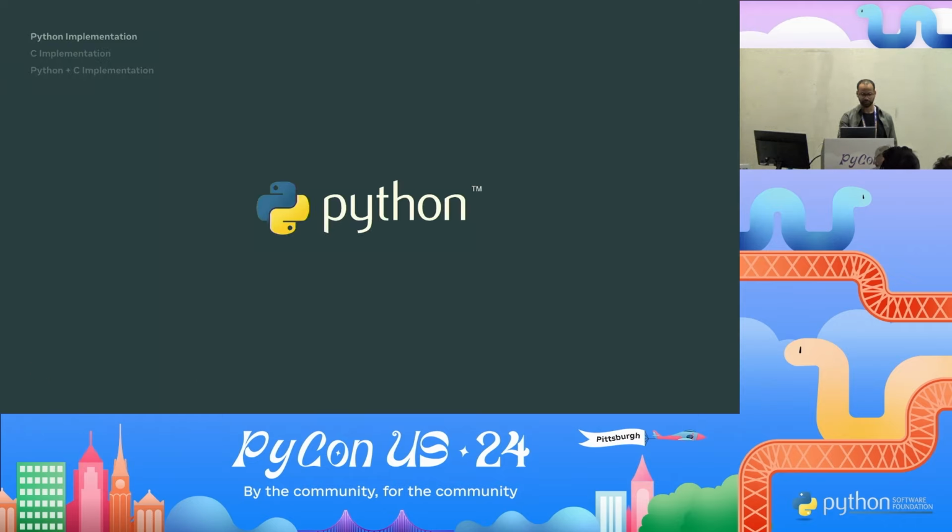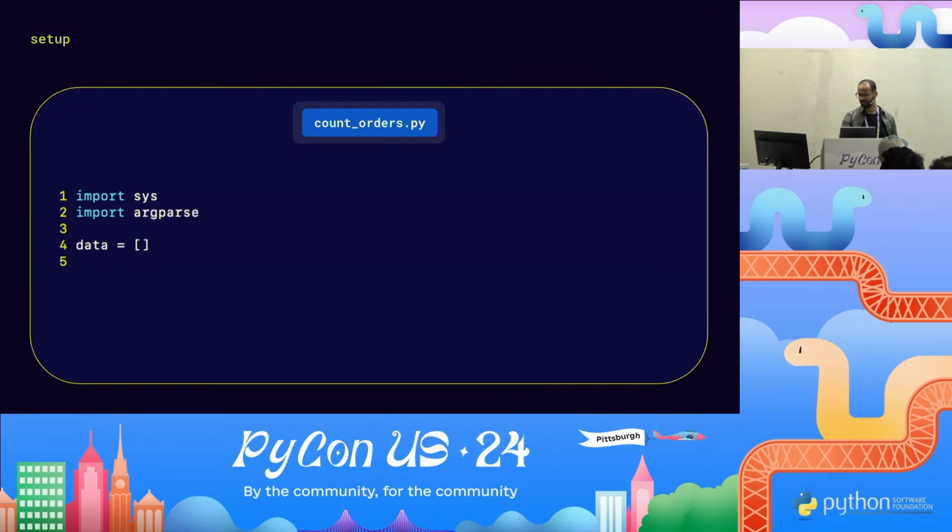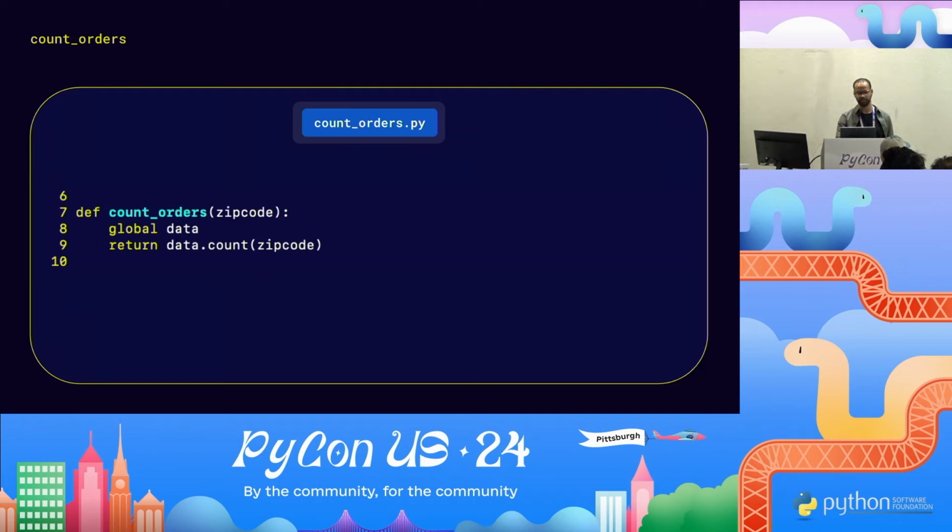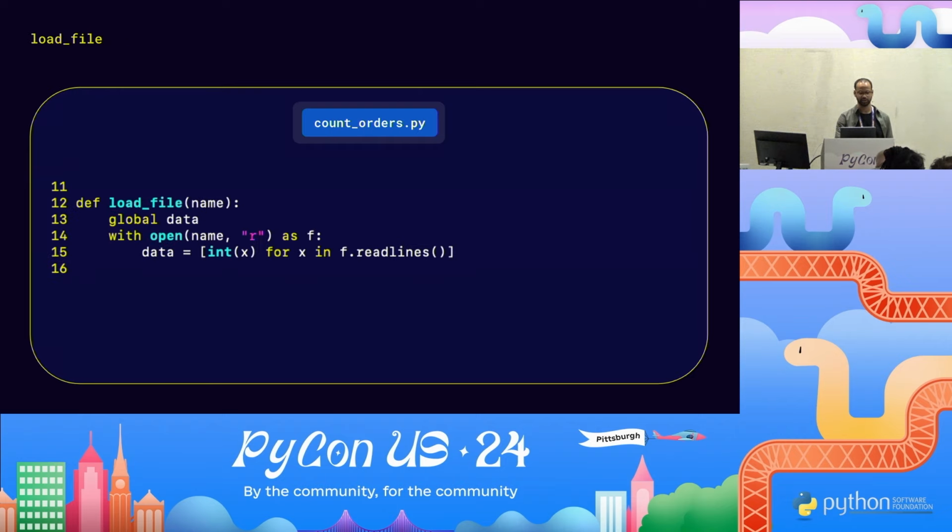So first thing we'll look at is the Python implementation. Just quick setup at the top of the file: we're importing sys and argparse, and defining this global data array. We have our count orders function, which uses the Python list built-in count to look for how many occurrences of that zip code there are.